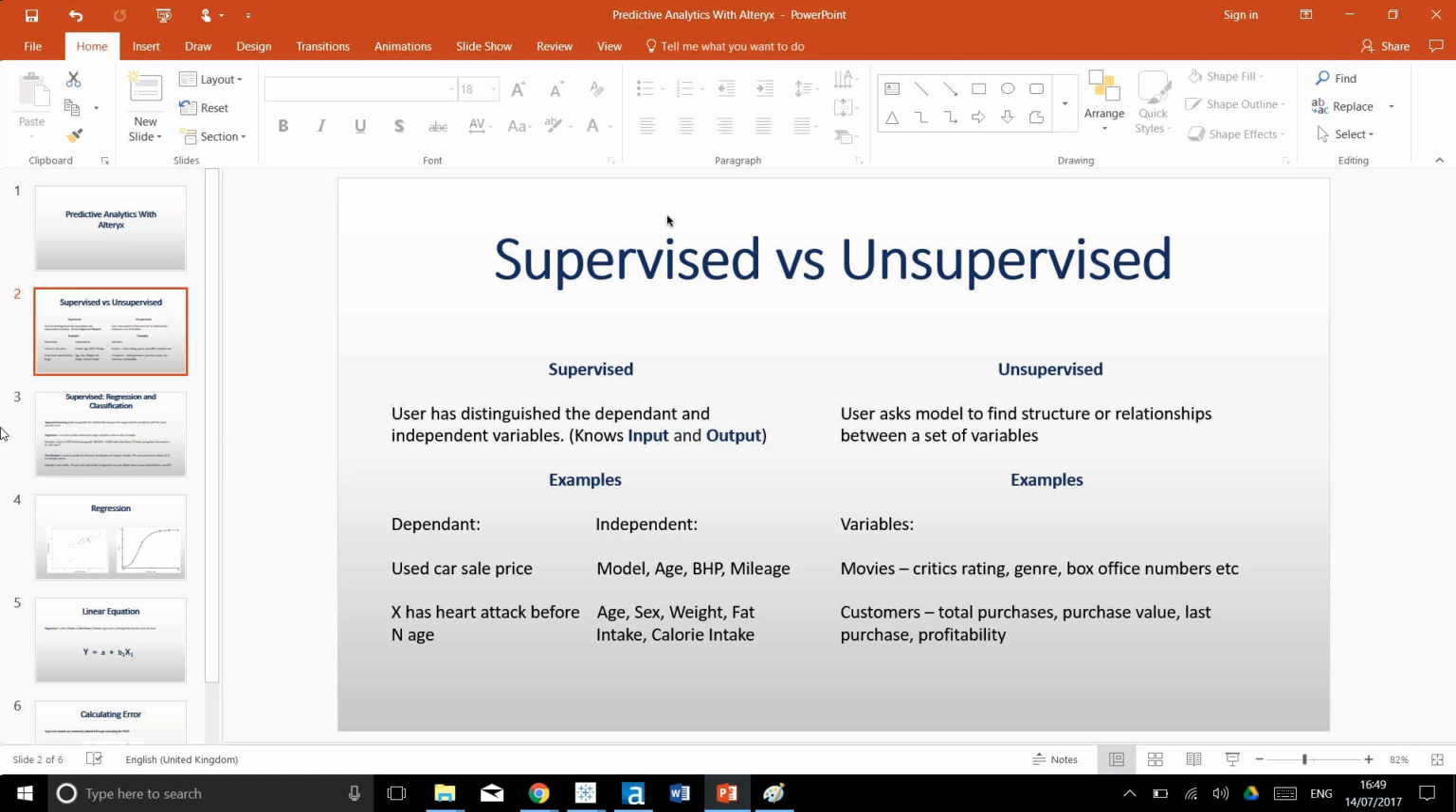Basically, supervised is where you want these independents to predict the dependent, so you put them into a model to gauge that relationship with the dependent, and then use them to predict the dependent when you bring in a new data source that will include the dependent.